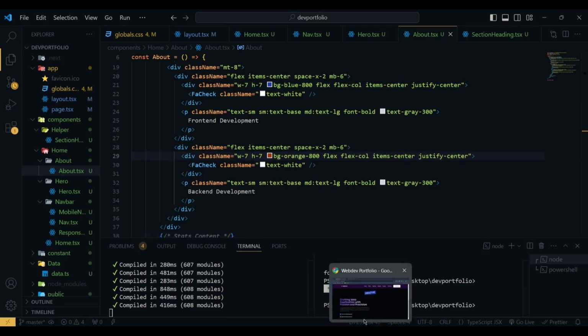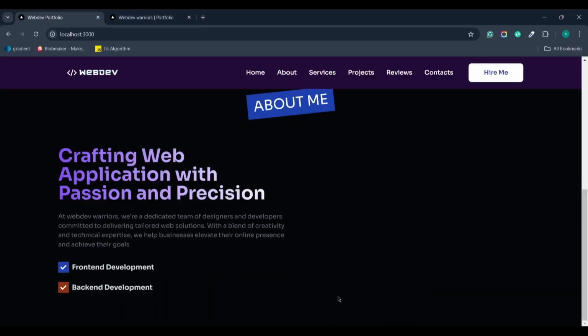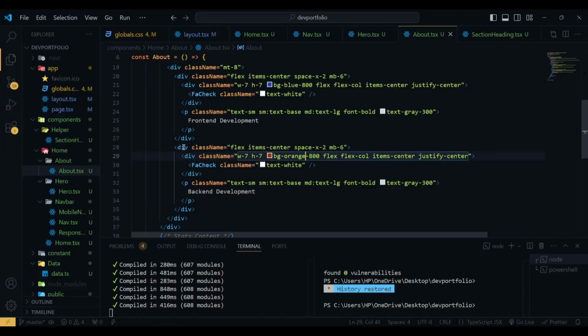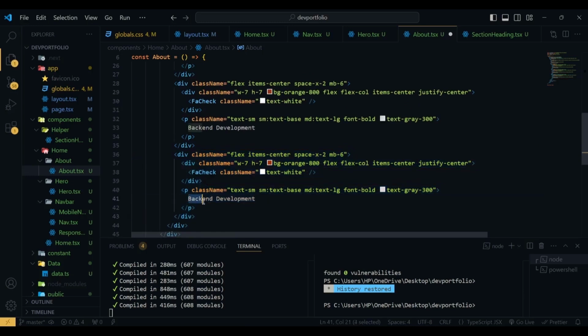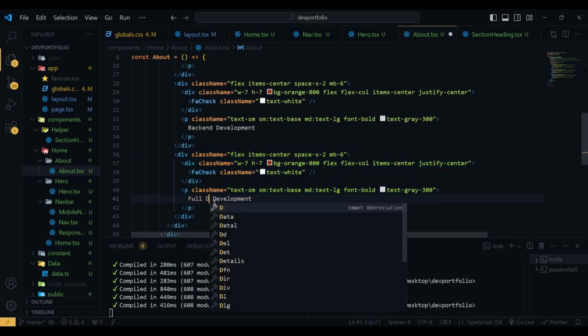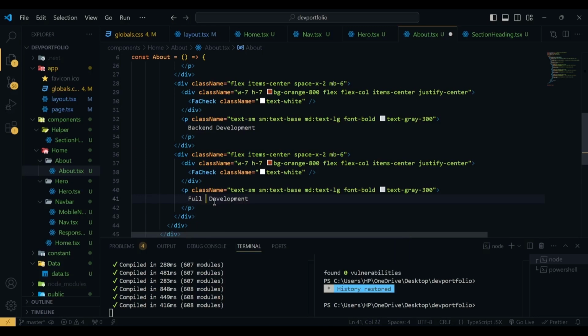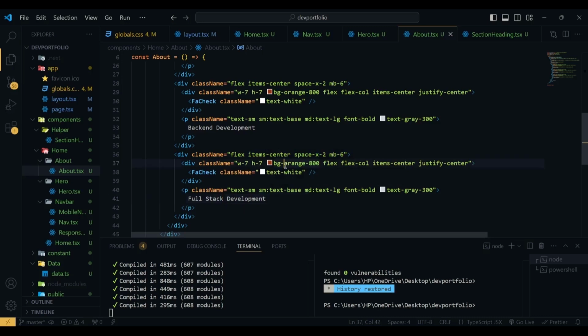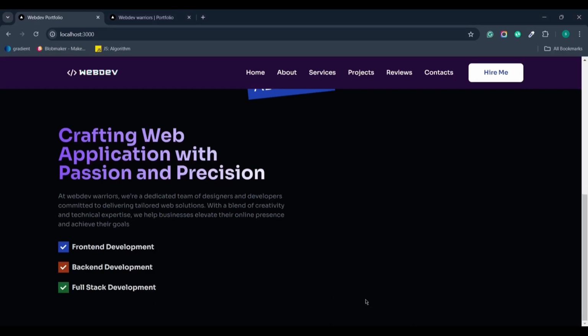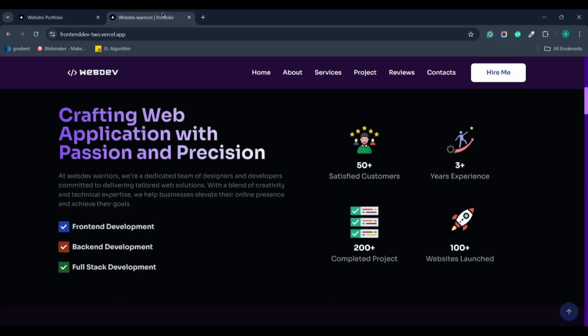Now if I hit save, now you can see we have the 2 points, and let's copy it one more time, and the third one will be full stack, and the background will be bg green 800. Now if I hit save, and you can see we have our 3 points which look exactly like this one, and it looks amazing. Next we are going to build this stats section.